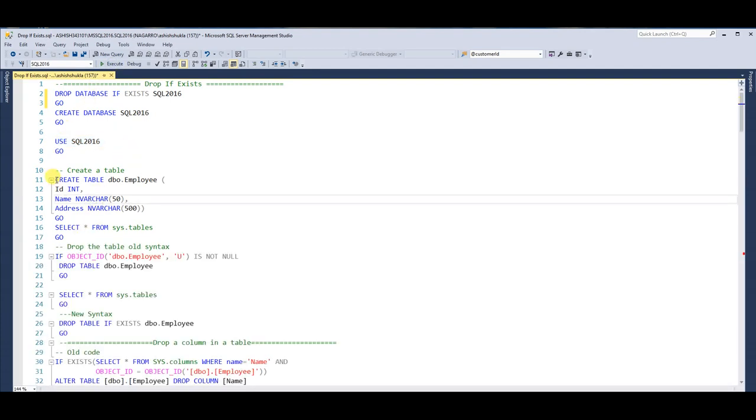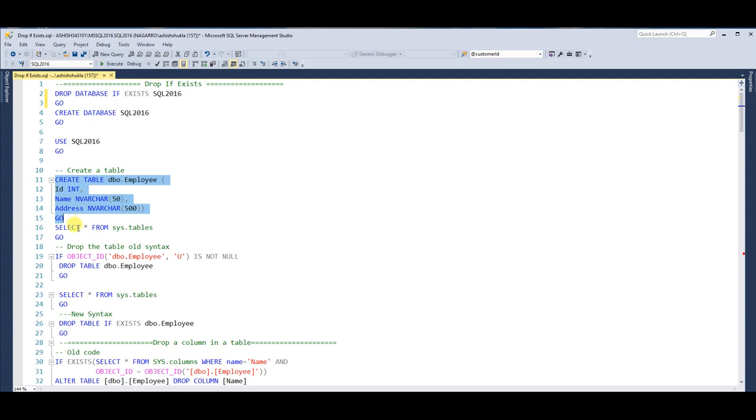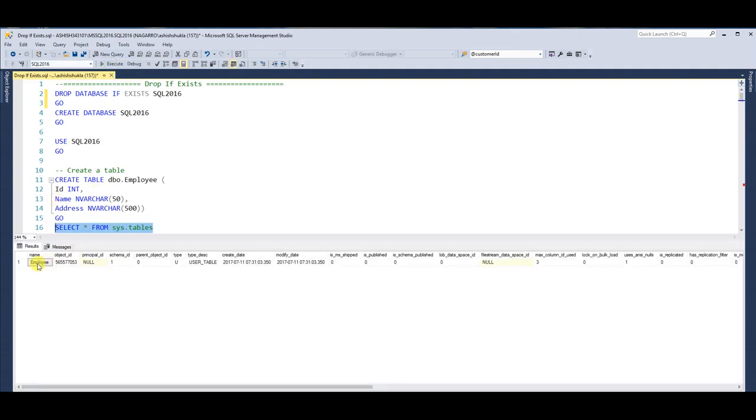So let's first create table employee in the database. We can check whether table is created in the database or not by querying the sys.tables. So here we can see that table employee is created in the database.